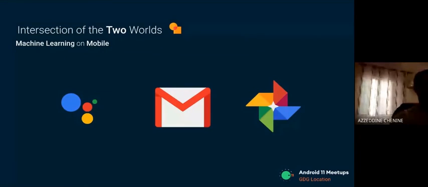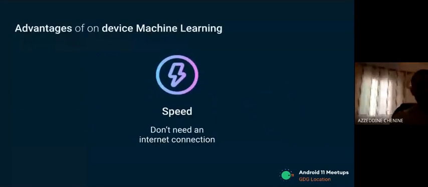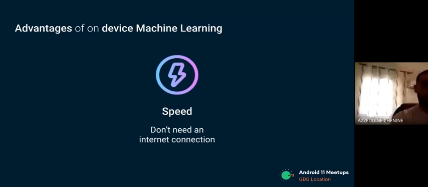So one of the advantages of machine learning on mobile, like we said before, is speed, or what we call in more technical terms, low latency. You don't need an internet connection to connect to a server hosting a machine learning model to do your AI stuff. It's just pure AI on your device.